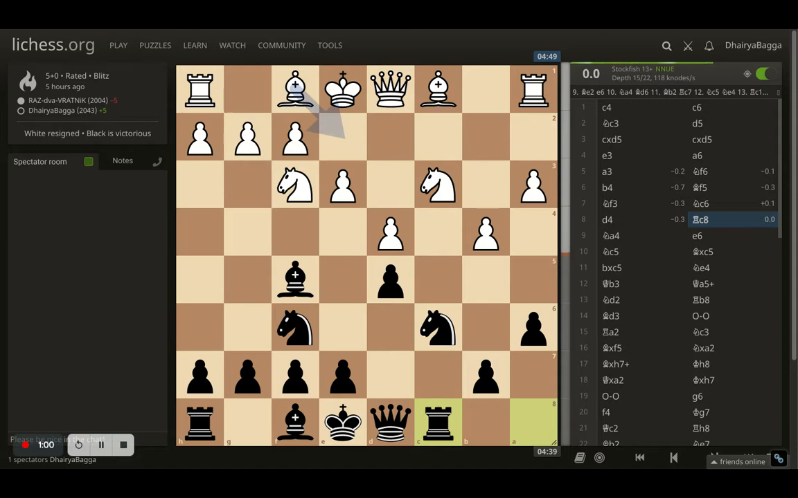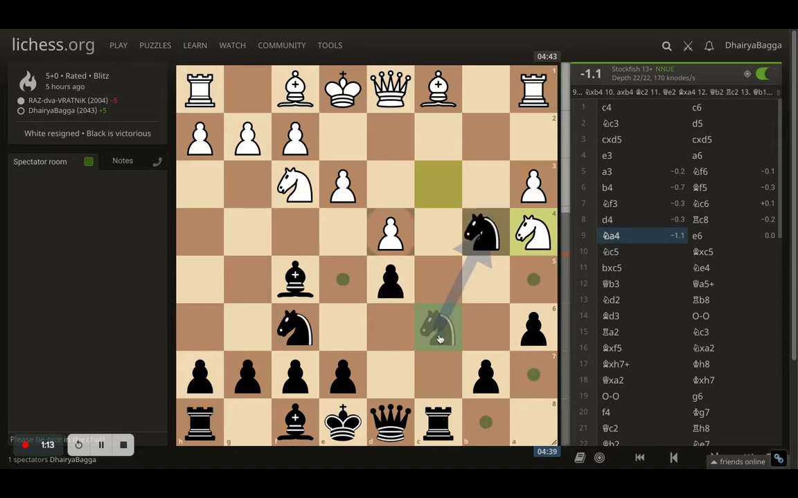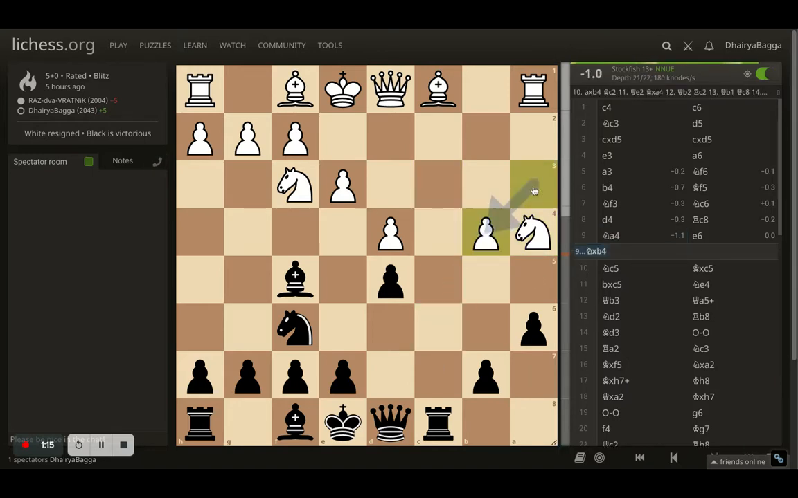I went with rook on the open file, c5, rook c8. Opponent goes with knight to a4. And here I played pawn forward e6. Let's see why the computer is suggesting to take on the pawn here. I'm also interested in watching this.